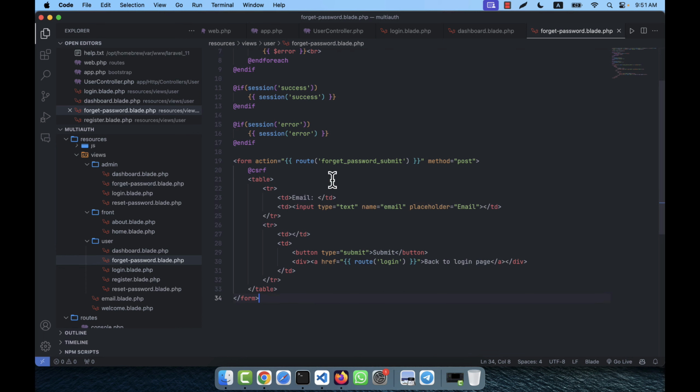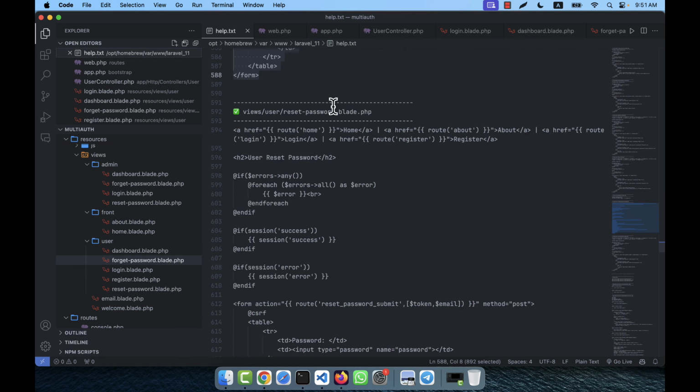User forget password is this. User forget password: submit email, and back to login page. This login is okay. Now another one will be reset password.